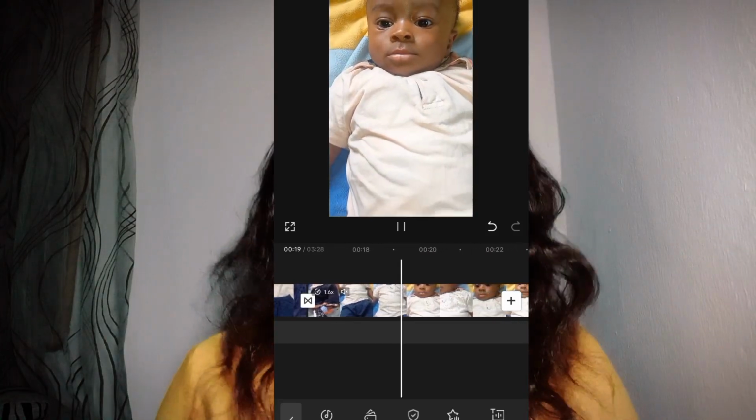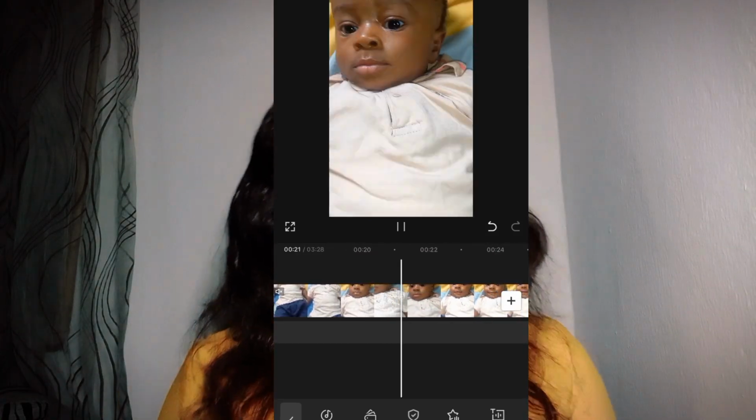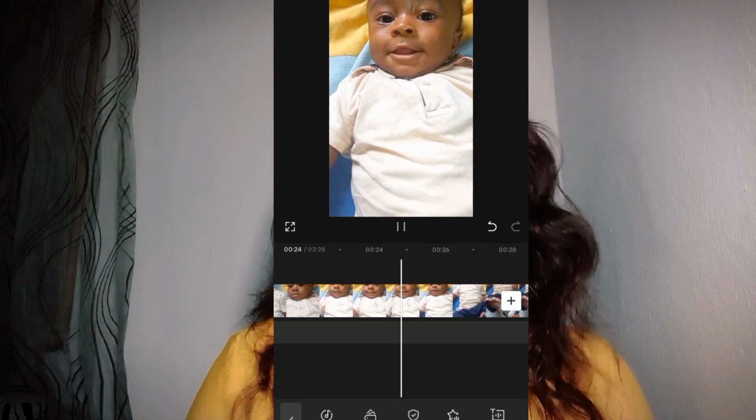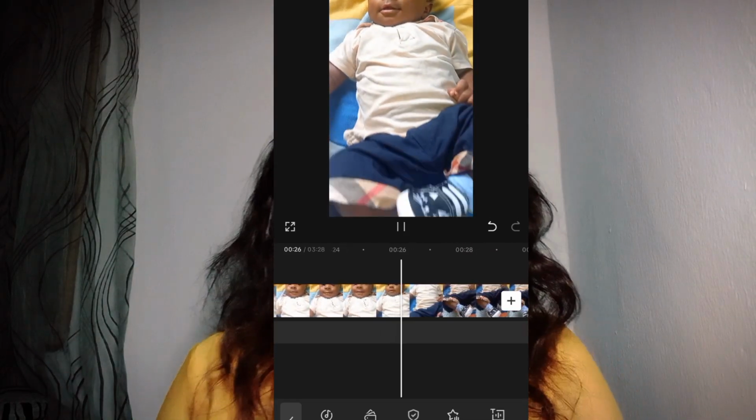So this is how you add your sound to your video, your personal sound or any sound you've downloaded on your phone. You can add it that way to your video. Then you can go ahead and play it, and if it fits, then you go ahead to export your video and upload it on your platforms.